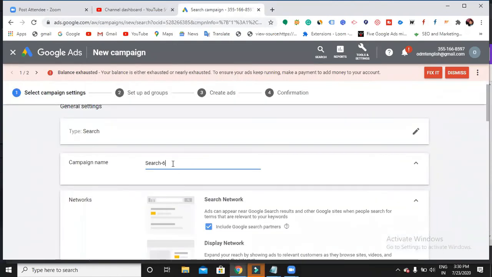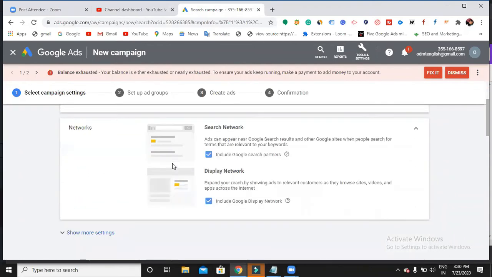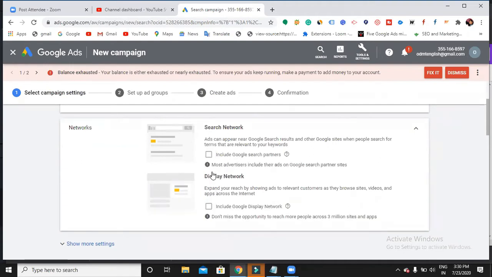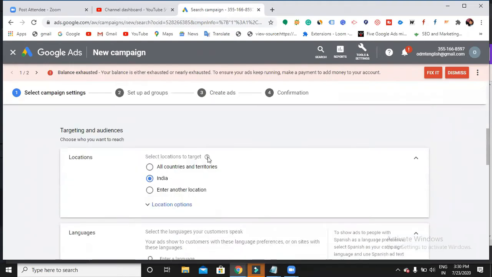Okay, so give a name for your campaign. I'll go with the search this time. So networks, where do you want to show your ad? Only on Google search results, right? Yes. Then enter the location where you want to show this ad. So India. If you want to select any other location, can I select multiple locations here? Yes, ma'am, you can.